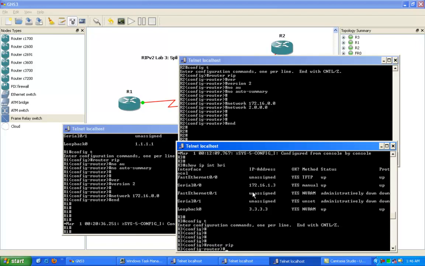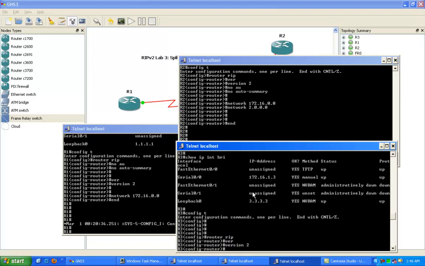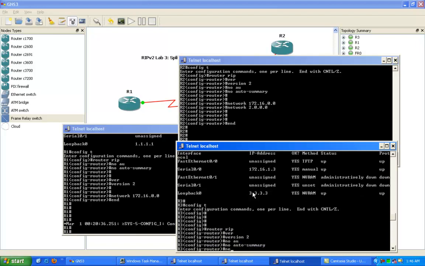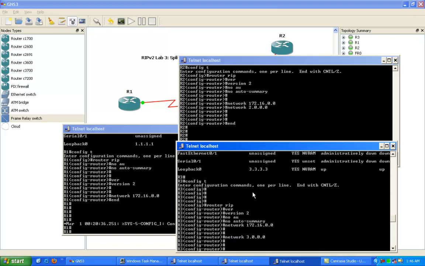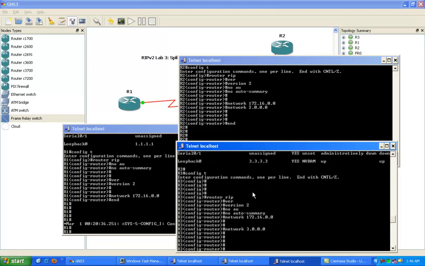Let's go into router 3. We'll go ahead and enable RIP as well on router 3. Again, here we're going to put in our network statements, 172.16.0.0, and then a network command here for the 3 network, and then we should be good to go.